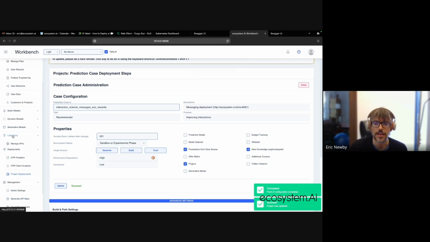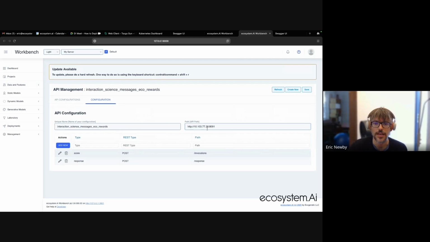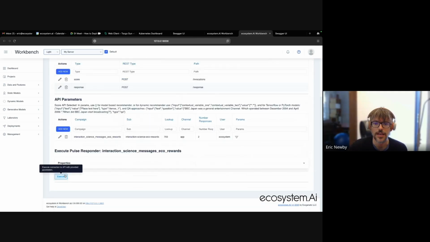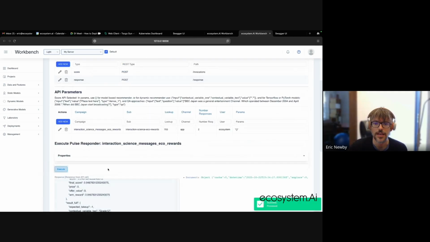If we go to our laboratory, we can do our test API call. You have to change your API path to reference the right place in Kubernetes. Then you can make a call and get a result back.